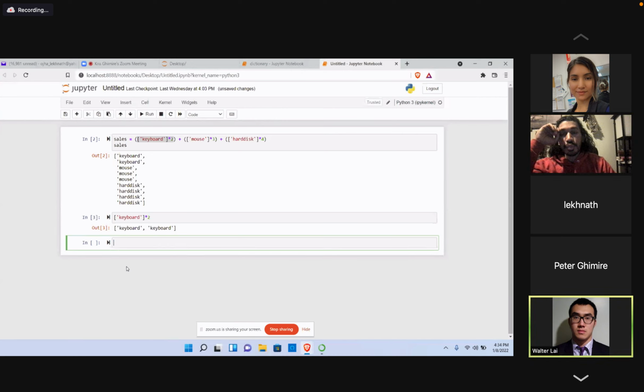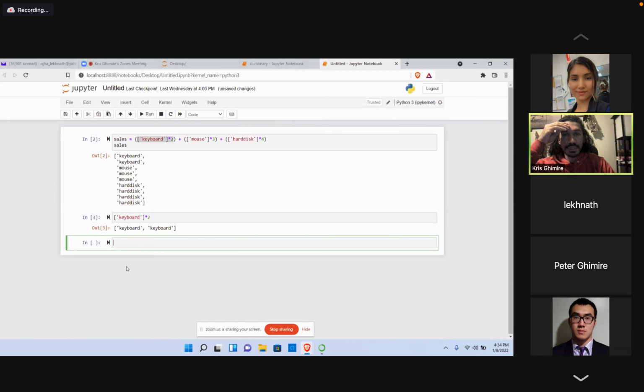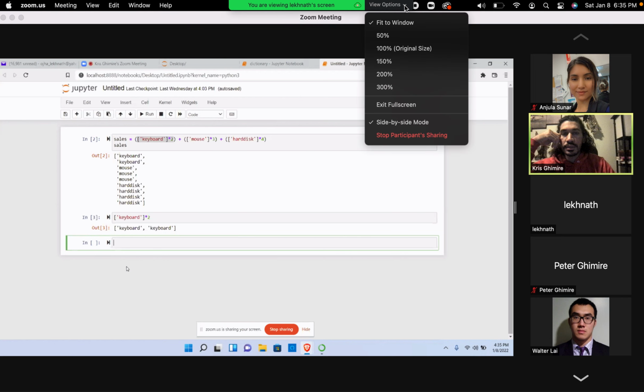So now tuple. Remember tuple. When you create a tuple, you should always start with parentheses, a round bracket, not a square bracket. So for this one, to create a tuple, you can start writing cells is equals to, and inside the parentheses, keyboard, mouse, and hard disk. That'll give you a tuple, right? Make sense, Leknath? Can you say one more time?